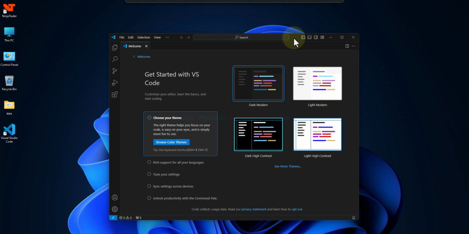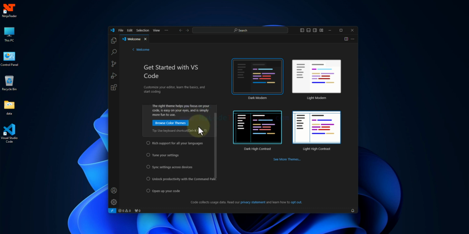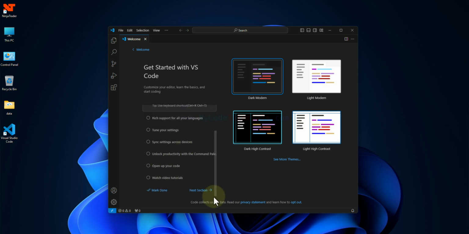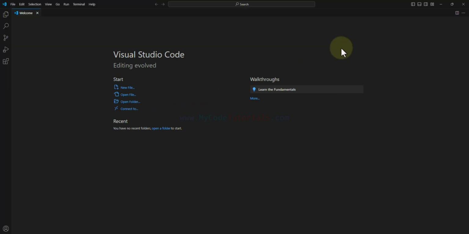Now here Visual Studio Code has been opened, and here you can select the theme that you want to use. For example, I will go with the dark modern, and then I'm going to take my cursor here and scroll down, and then click on this mark done. Here you can find some options to customize the settings, which you can do later if you want. Here I will click on this mark done, and now Visual Studio Code is ready to use.